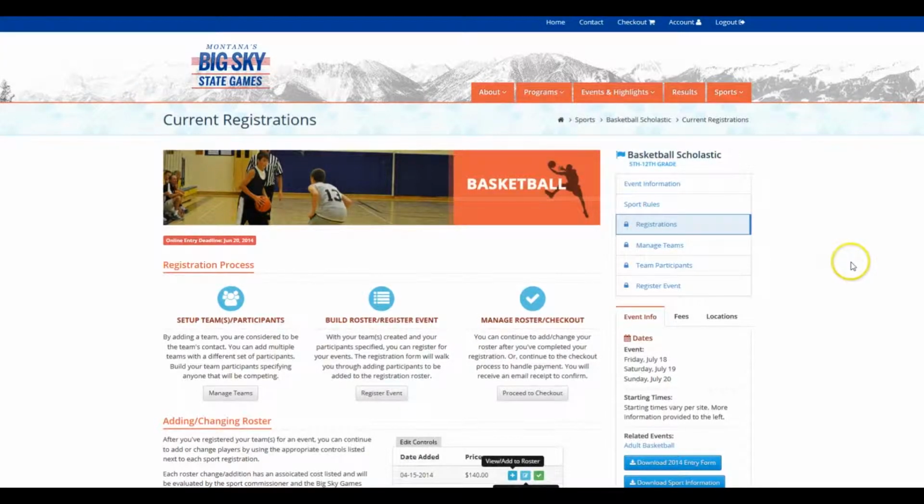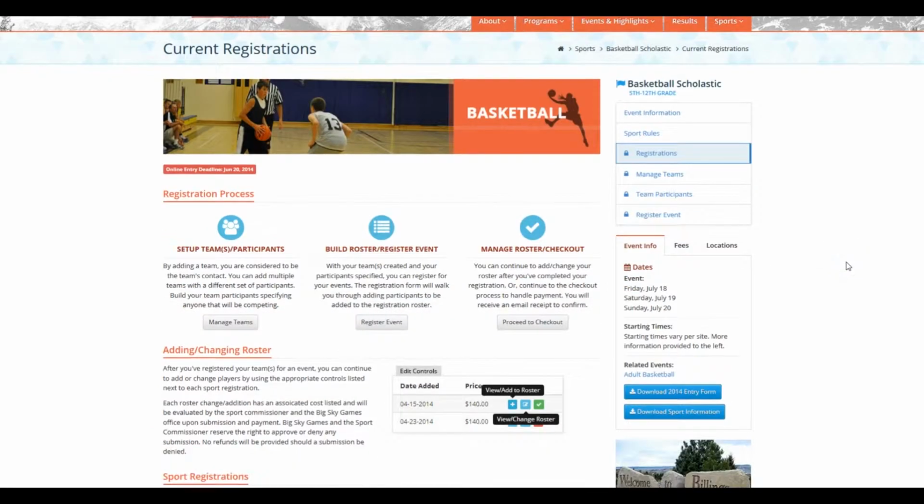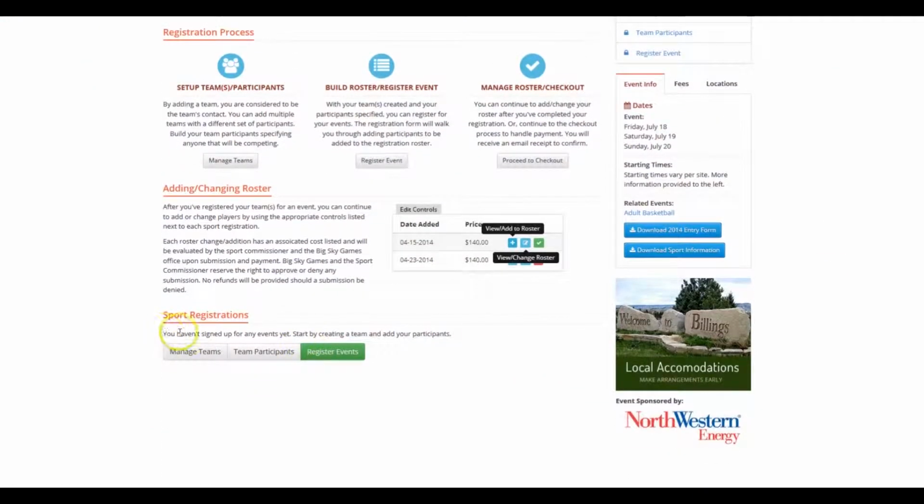This will bring us to a registrations overview page. This will show any registrations that we currently have, and of course we don't have any because we just registered, but this does break up the process into what we need to do. We need to set up our teams, add any participants, build our roster and register for the event, and then go ahead and pay for our registrations.